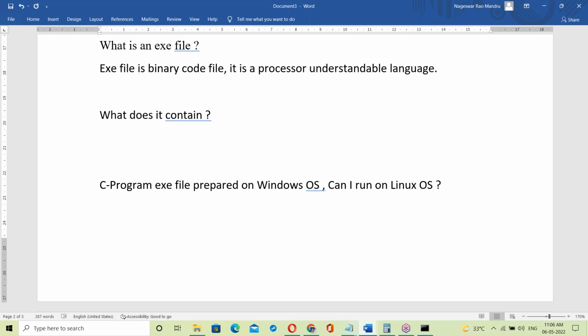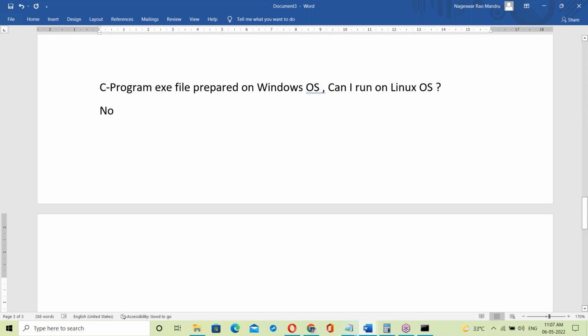A C program exe file prepared on Windows base. Can I run it on Linux base? Let me check the answers. Everyone is saying no. Good. The answer is no.